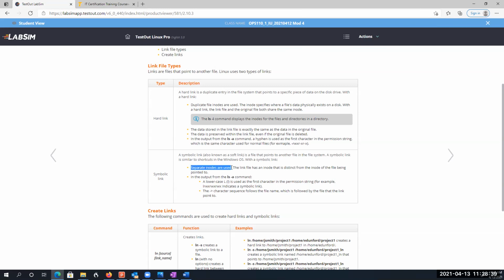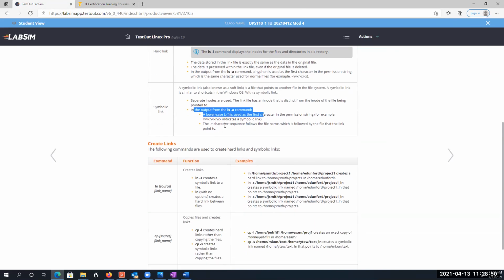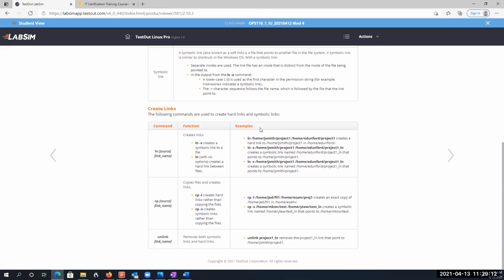Separate inodes are going to be used. The link file has an inode that is distinct from the inodes of the file being pointed to. In the output of the ls command, a lowercase l is used as the first character in the permission string, and that indicates a symbolic link. And then the dash and the greater-than character sequence follows the file name, which is followed by the file that the link points to. So that tells us what a symbolic link is.